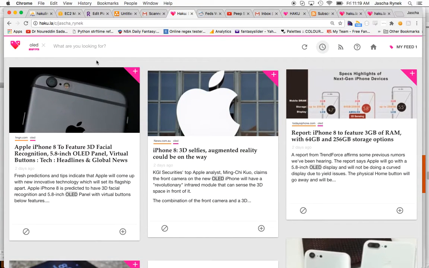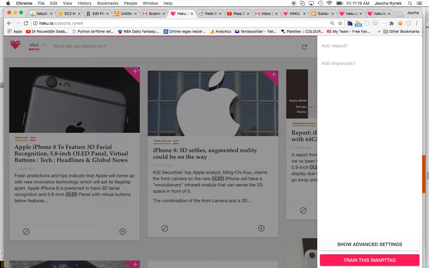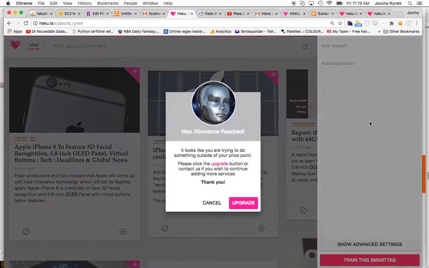There's some more advanced features. You can click into a smart tag and add related or stop words. These are the filters. You can manually train the tag if you feel like you want to update it. Otherwise, it will update periodically on its own. And then there's advanced settings. I'm limiting these advanced settings to higher paying users. So if you click that, it's going to say, okay, max allowance reached.